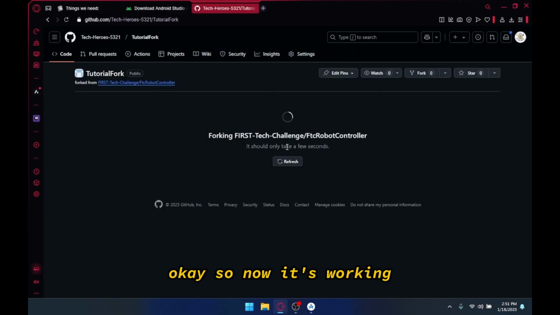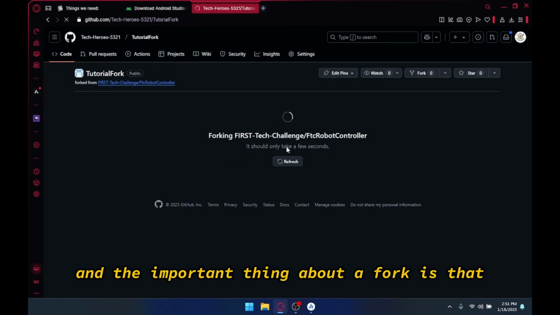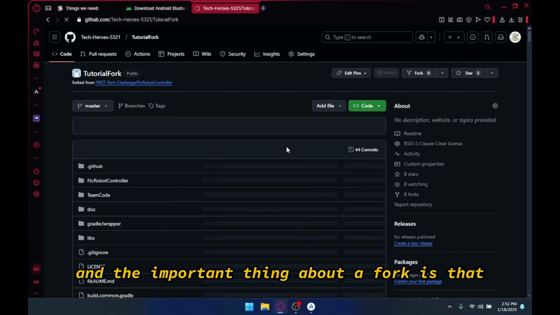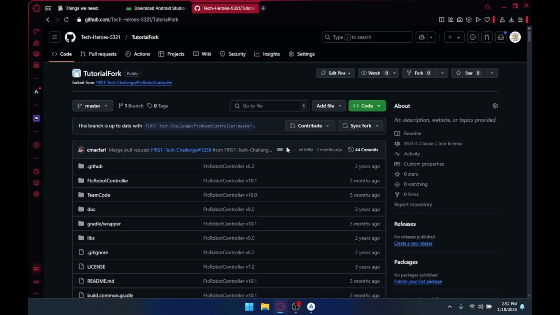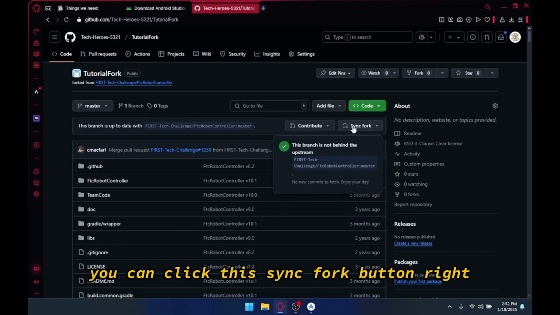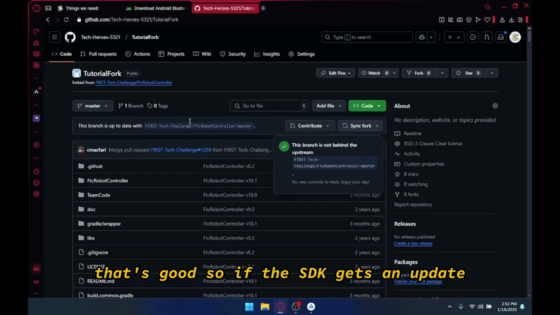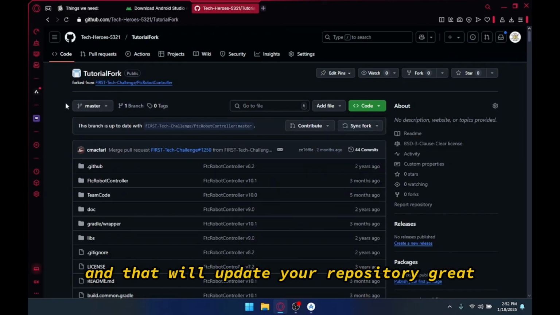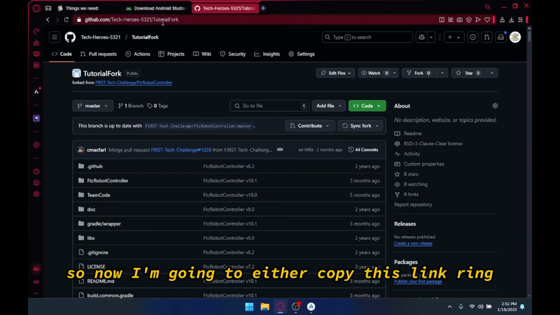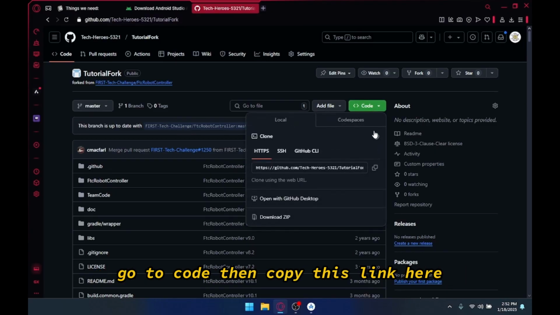Okay, so now it's forking, and the important thing about a fork is that when the SDK gets an update, you can click this sync fork button, right? It says it's not behind the upstream. That's good. So if the SDK gets an update, you can just click that sync fork button, and that will update your repository. Great. So now I'm going to either copy this link, or I can go to code, and then copy this link here.